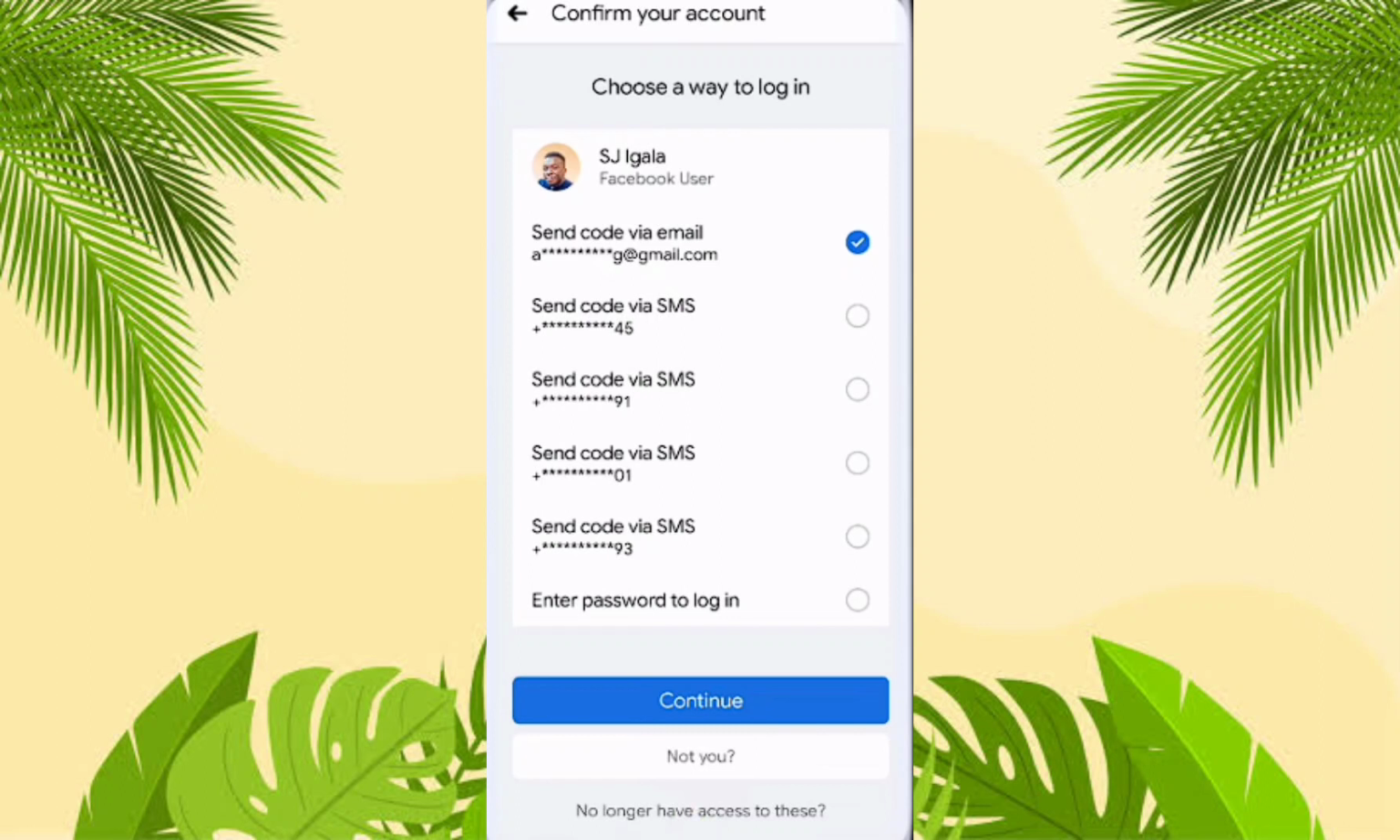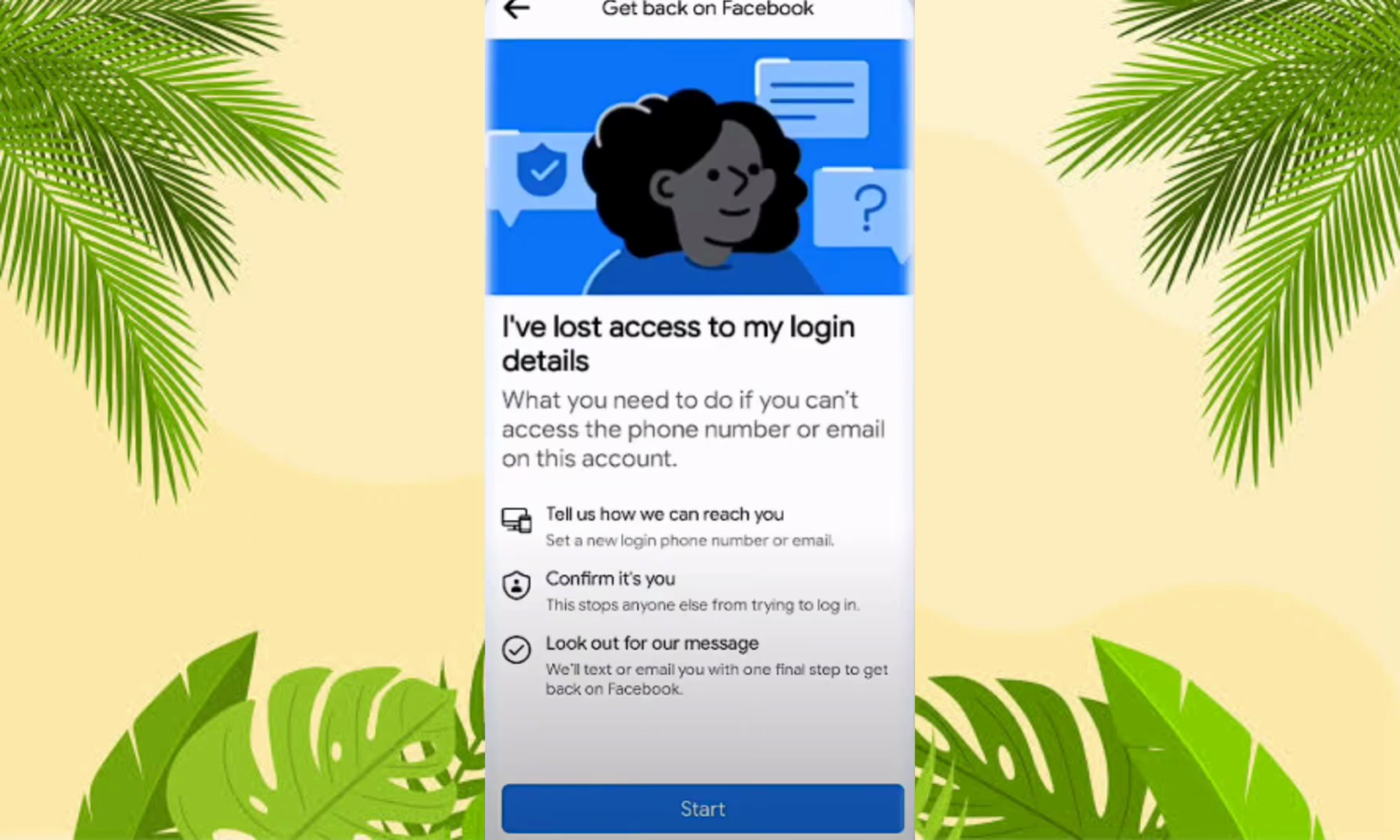Okay, so once you are here, we will ignore this because we don't have any access to these, like the SMS and the email, remember. So all the way to the bottom, you're going to have the "no longer have access to these" option. Once you see that, just go to that. Okay, and you will see this page.